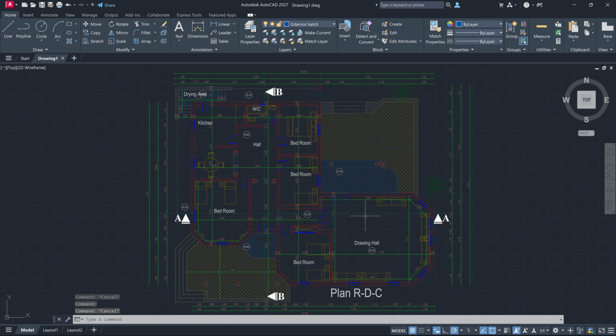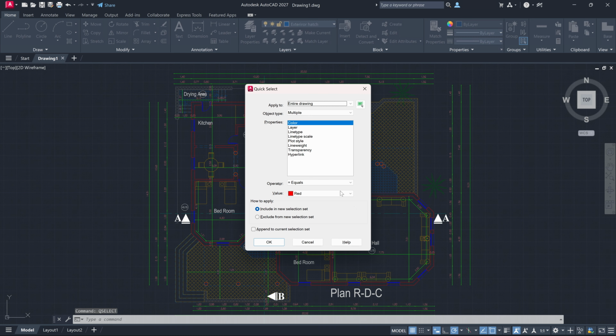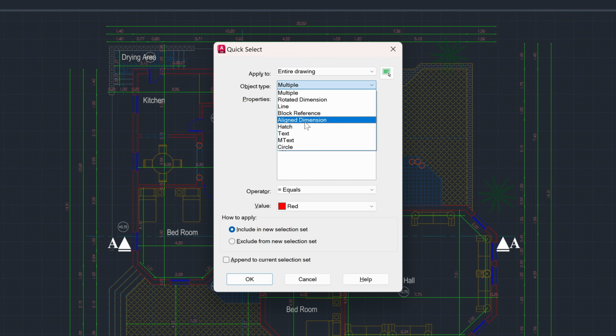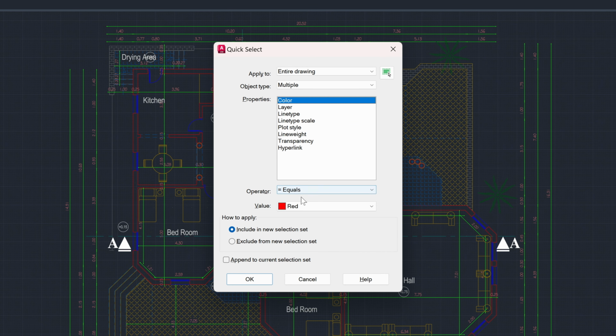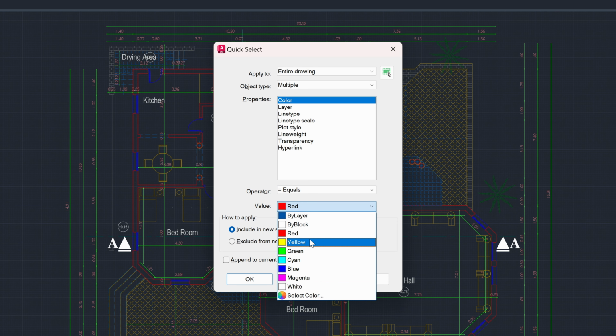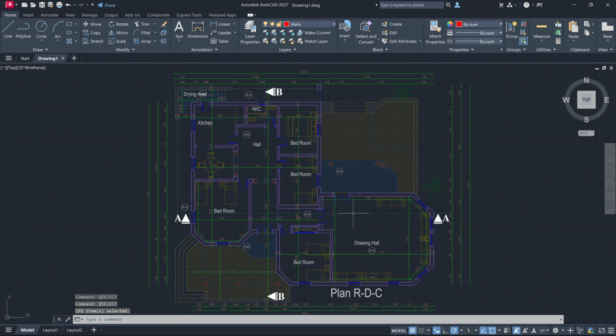Quick Select can also select objects by color. For example, suppose some objects are red and you want to select all the red objects available. Type QSELECT and press enter. Choose the object type or keep it general. In the properties, choose color, and in the values, select red. Then click OK. AutoCAD selects the red objects. This is useful when objects are not organized properly by layer, but they still have different colors.